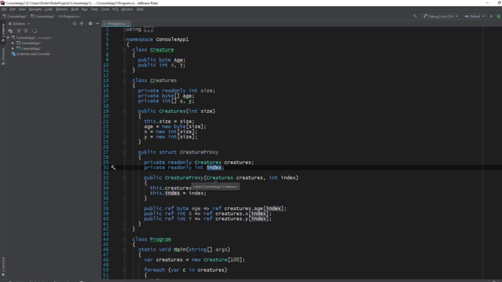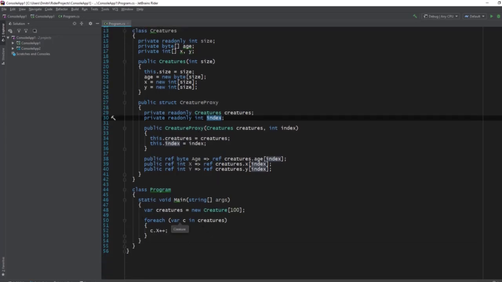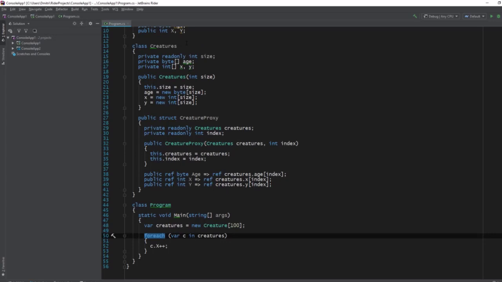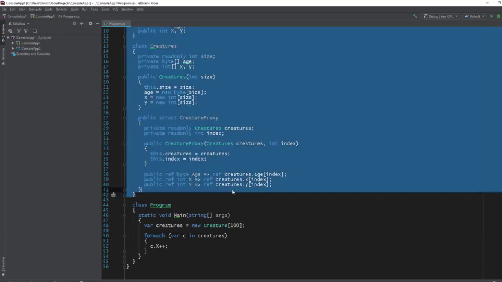So the index tells you where exactly you're looking. Now, theoretically, you could expose the index as public so that people can modify it, but I'm just going to keep it here as private. Another question is, well, how can we have a foreach on creature? Foreach on creatures. That's not exactly difficult.